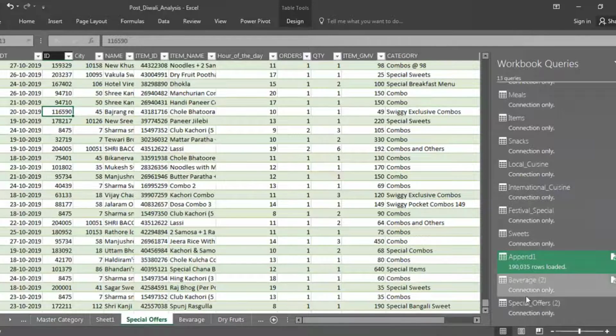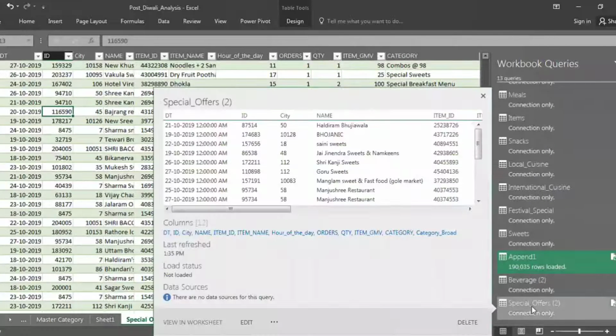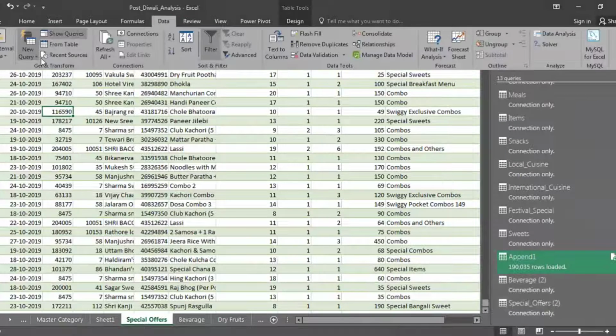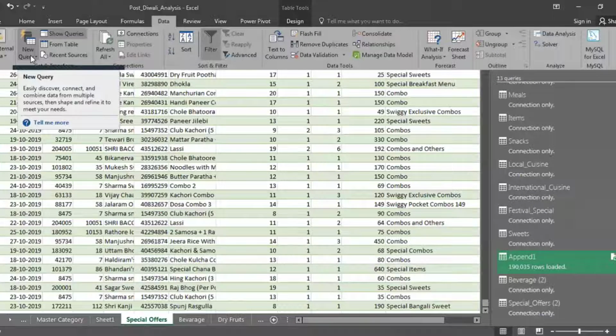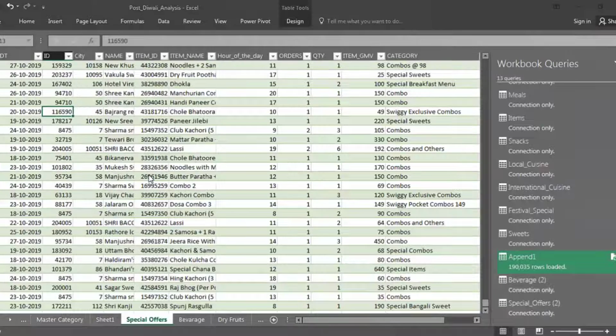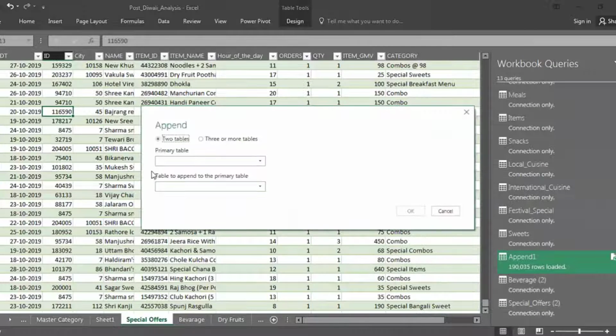So now I have this setting. The special offer connection will be created. Okay. Now I go to data. I'll go to new query, combine queries, append. Append two tables.